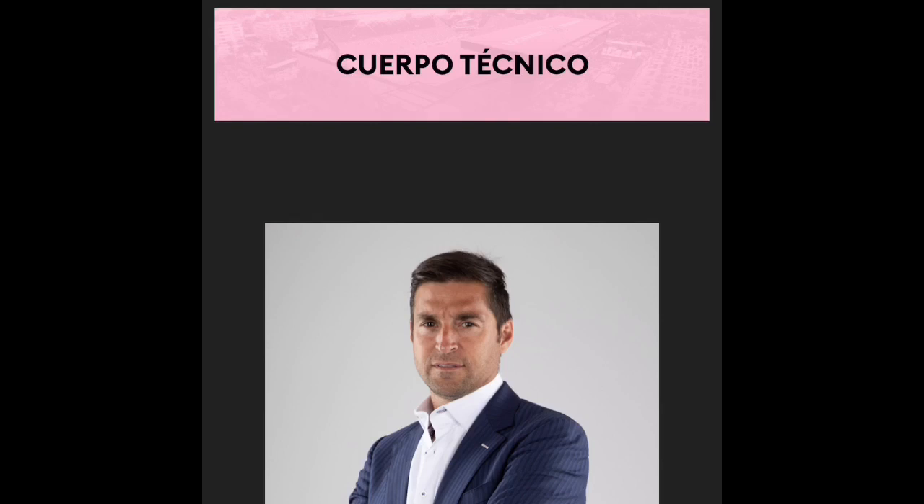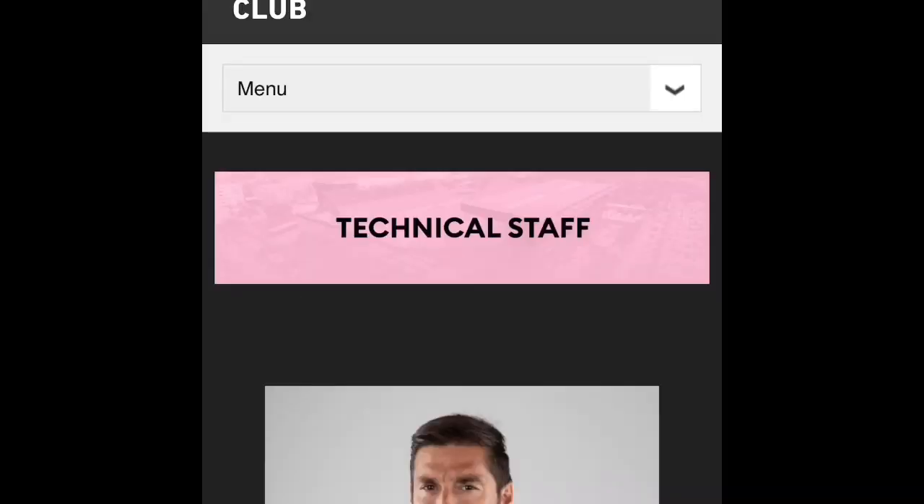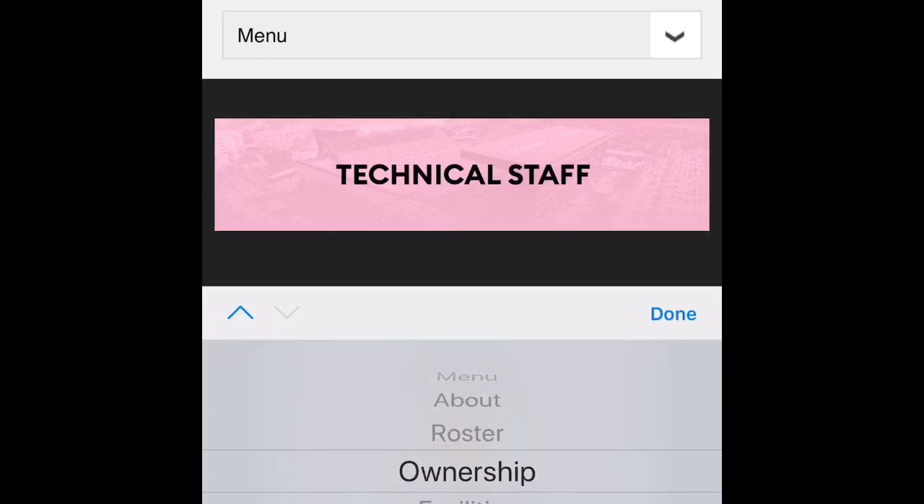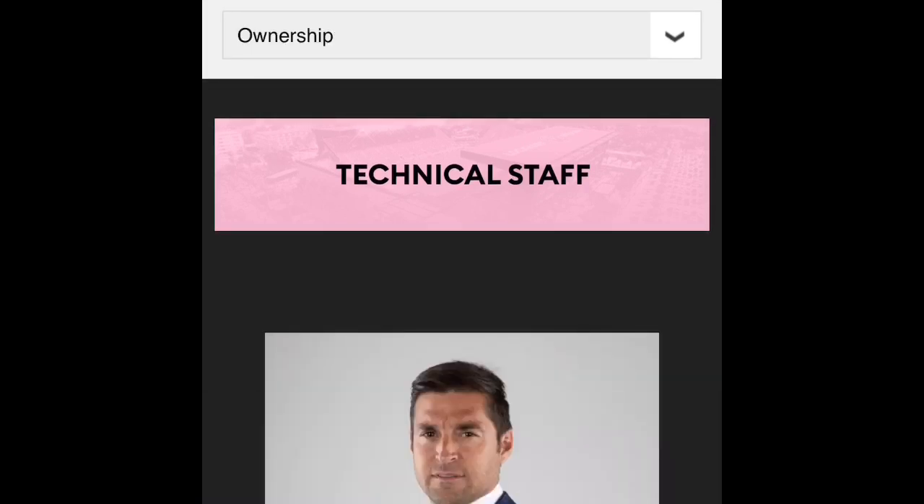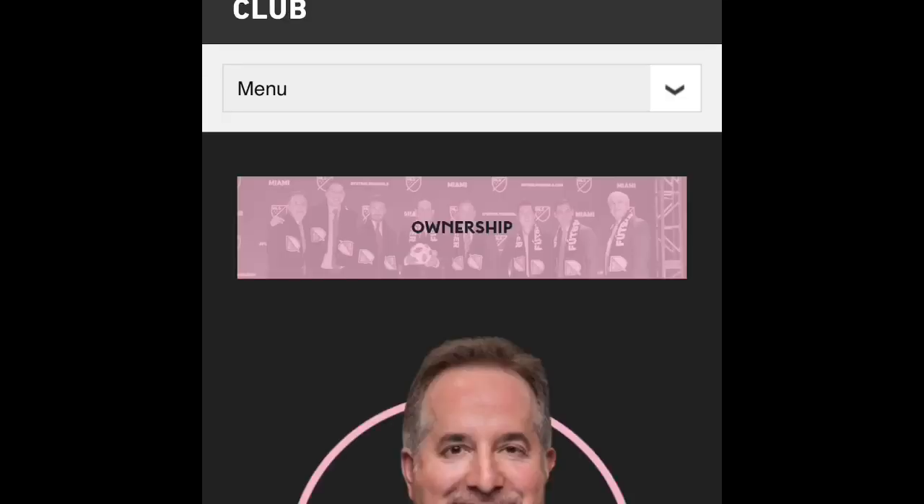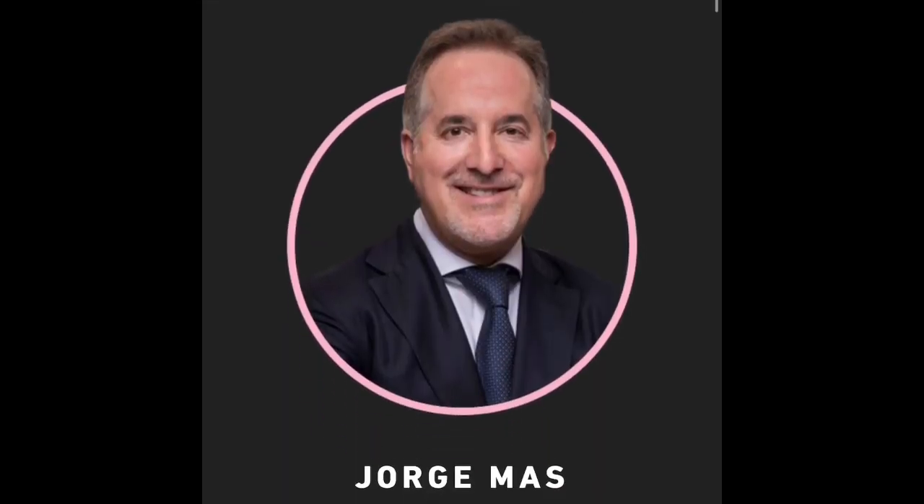I don't know if they're going to do other languages. That would be kind of cool, especially because it's an international team. But we'll go back to English now. But it's a cool thing that they're doing. Miami has a lot of Hispanic people. So since we're on the website, let's go check out the owners. There you go, ownership. And that's not on the app, but it's all connected.